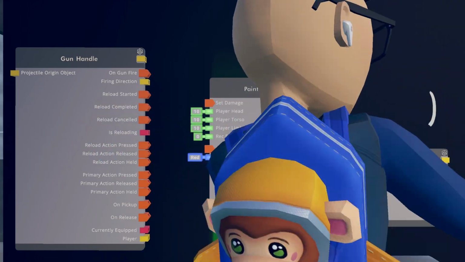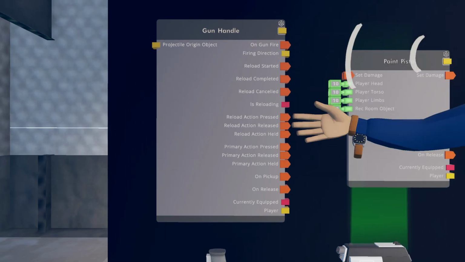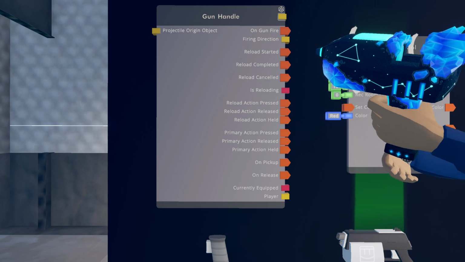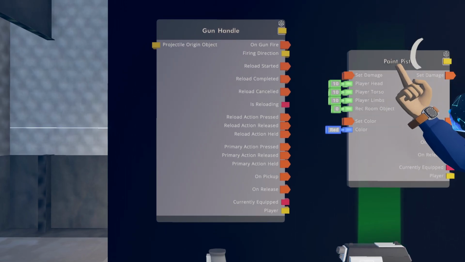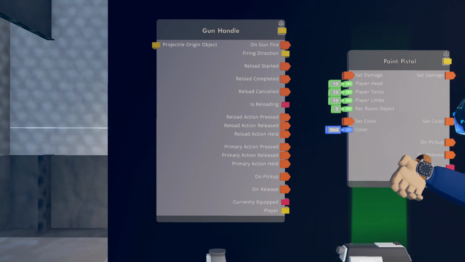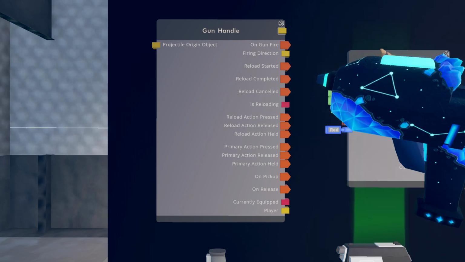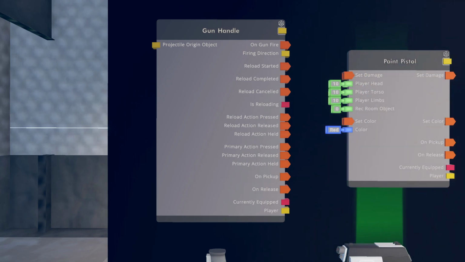We have the gun handle, which is similar to the other handles in that it has pickup and release. As you can see, there are a ton of ports on here. Most of these aren't too important for an introductory class, but there are things like reloading start, completed, and canceled, identical to the pistol I just went over. And then there are things involving reloading. If you want to make a custom gun, you can let me know if you have any questions.